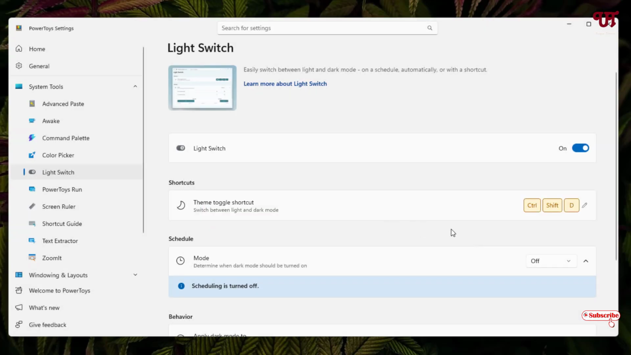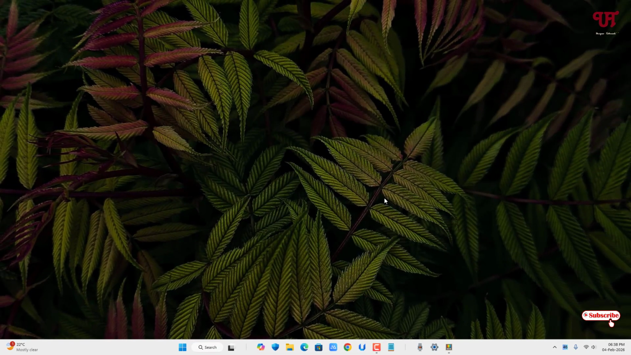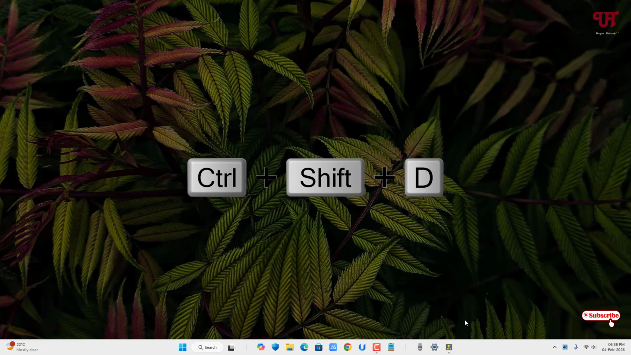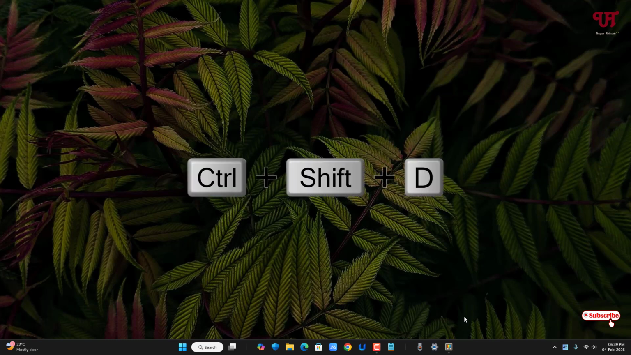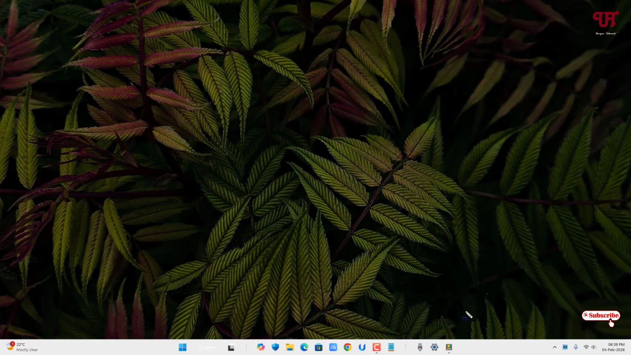Now once you have set the keyboard shortcut, after enabling it, you can just close or minimize it. Now if I press Ctrl Shift and D, you can see here the dark mode gets turned on. Now once again, if I press Ctrl Shift and D again, it will enable the light mode again.